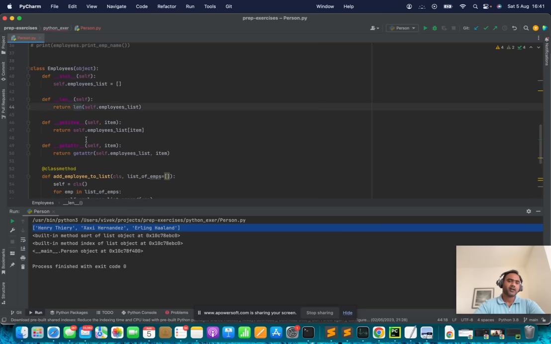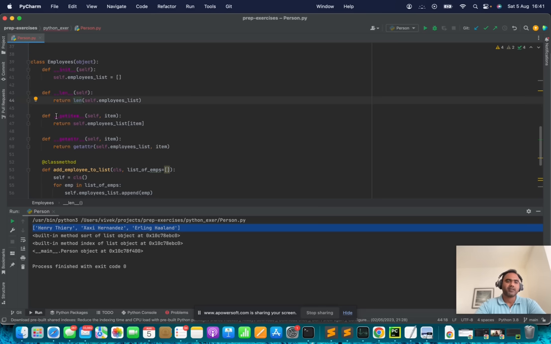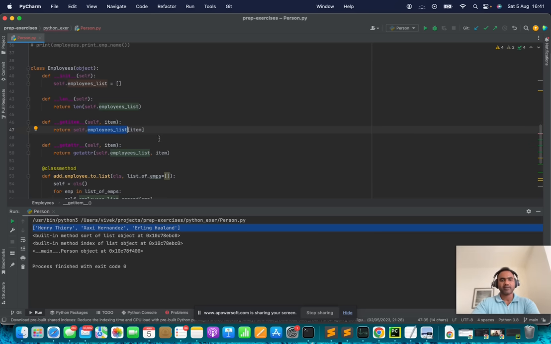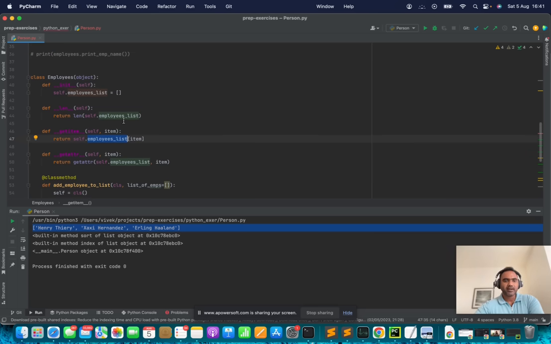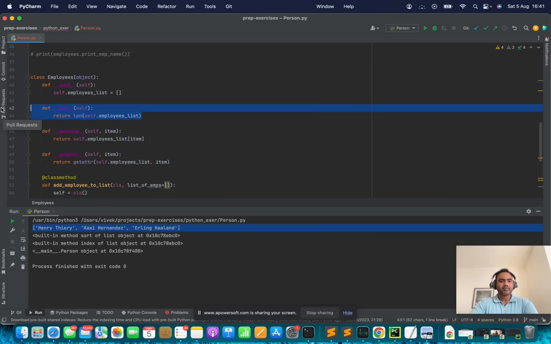sorry, not that one. The get item method is going to get the item that I want. For example, if I say employees within square brackets 0, it's going to return the first item or the second item, depending on the index. And the len method, as you would know, is just as simple as that. It's going to give the length of the employees.